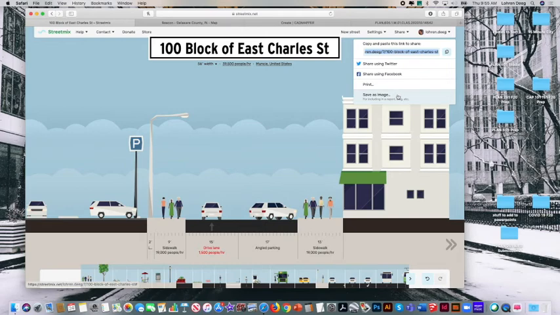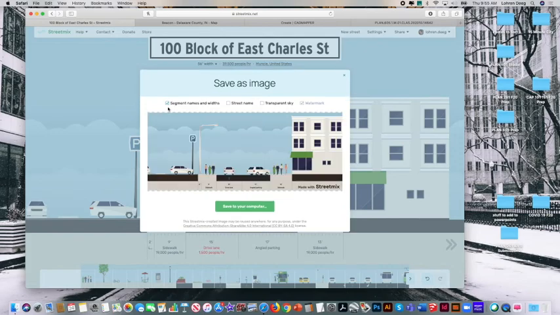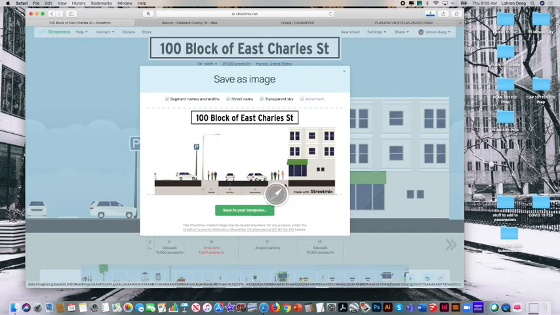This is critical, so do pay attention here. Save as image. You can toggle off segment names and widths, yes or no if you want those. You can toggle the street name on or off for this image. You can toggle off that cartoon sky. So it will give you a transparent sky that you can place on a PowerPoint background or a PowerPoint slide or on a color or a gradient. So those are all choices you can make here. Save that to your computer, and now that image is ready for use elsewhere. Or if you're building a PowerPoint for somebody, this is how you do it. You save these different segments and then save them as images, and you can start putting a presentation together quickly.